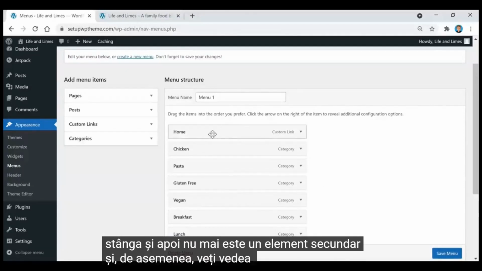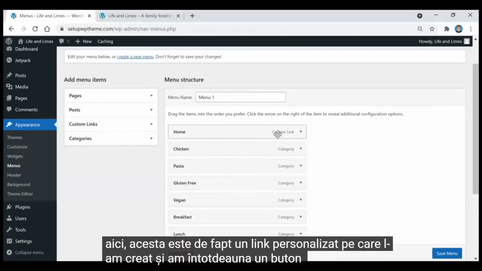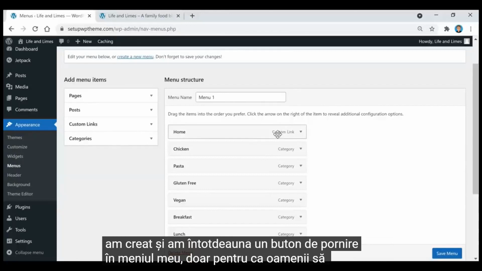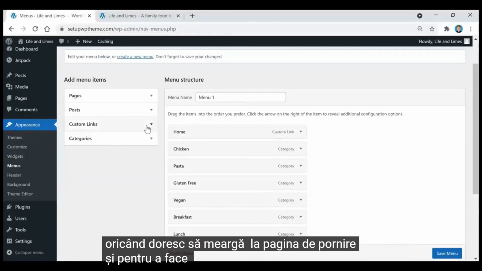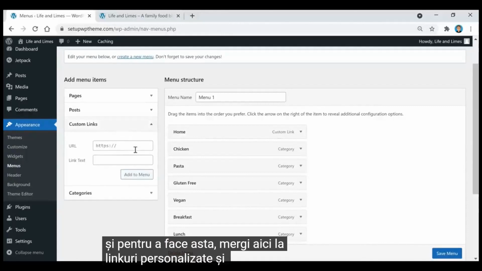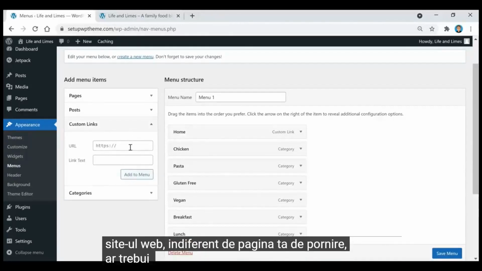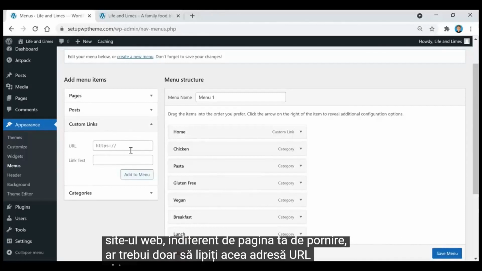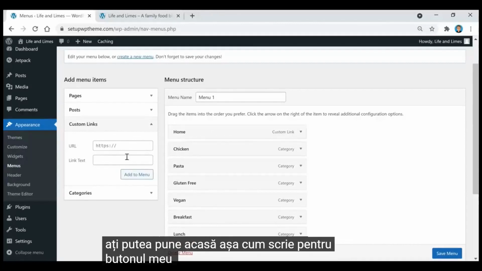And also you'll see this top link right here. This is actually a custom link that I made, and I always have a home button on my menu just so people can click it anytime they want to go to the home page. And so to do that, you go over here to custom links. Whatever your website is called, whatever your home page is, you would just paste that URL in right here. And then for the link text, you could just put home like it says for my button. And then you can click on add menu.